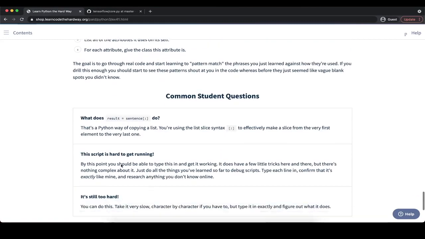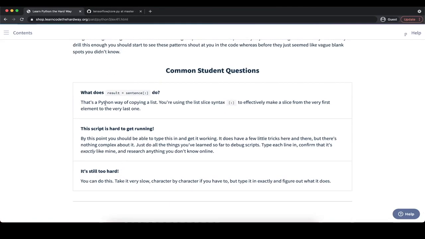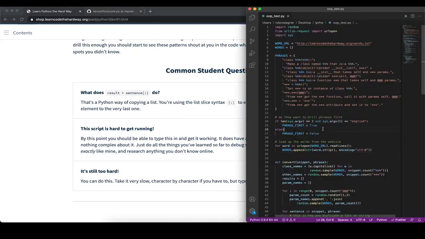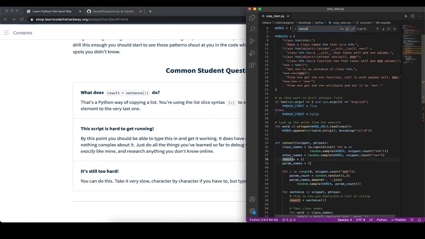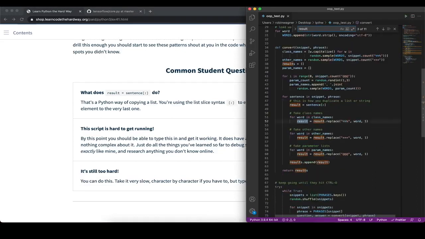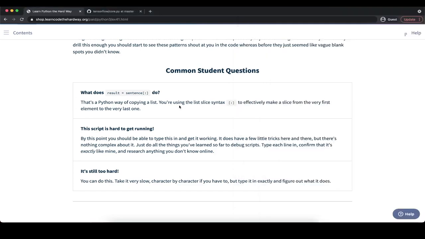So finally, let's take a look at some common student questions. The first question is, what does result = sentence[:] with the colon in bracket notation do? If we hop back into our code file here, let's just search for that. So here we have result = sentence[:]. That's a Python way of copying a list. We are using the list slice syntax, which is this colon here, to effectively make a slice from the very first element to the very last one.